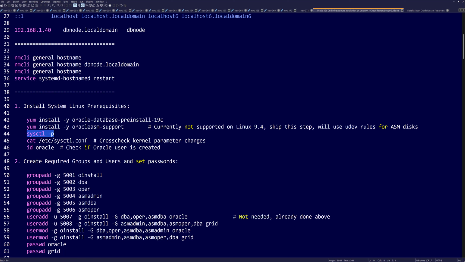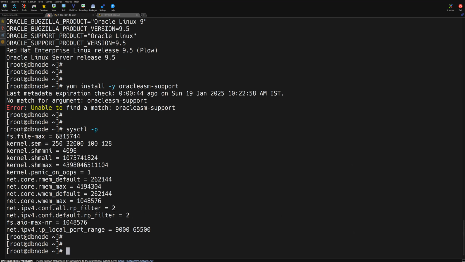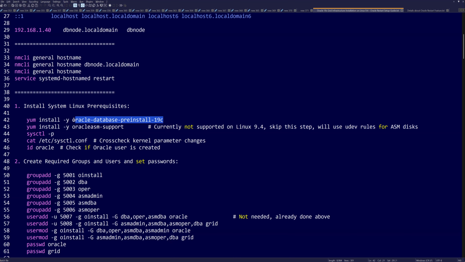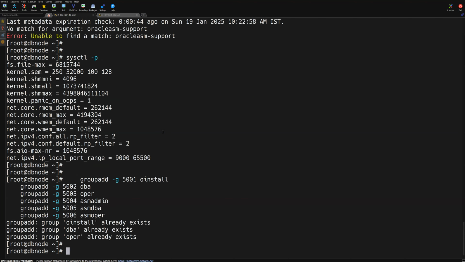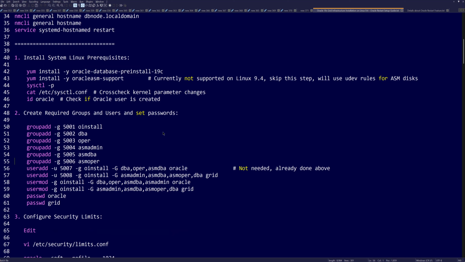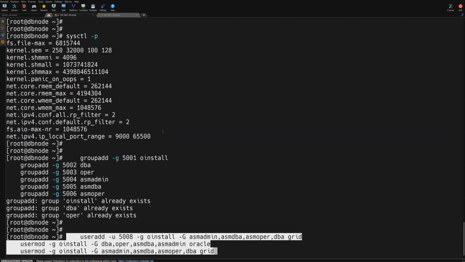Now the next one is to run the sysctl -p command that will show you the current kernel parameter list. These are the kernel parameters that got set with the help of the Oracle 19c pre-installation package. Apart from this, we need to make sure we create certain users and groups, and we also have to set the password for Oracle. So in this case, I'll go ahead and create the required groups. There are certain groups which are already created as a part of the pre-installation package, but there are rest of the users also. We need to also create the grid user.